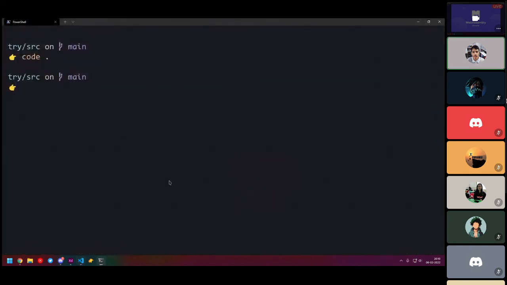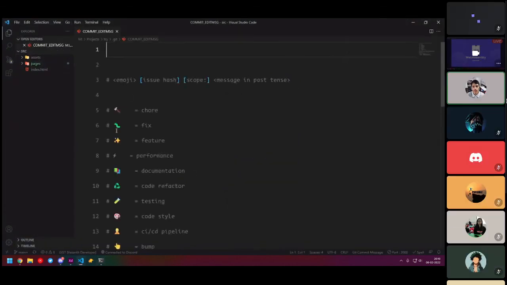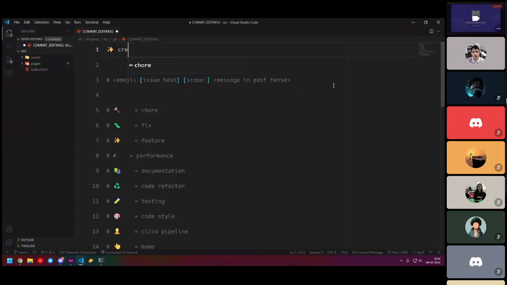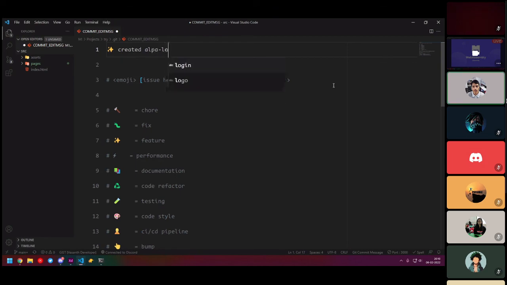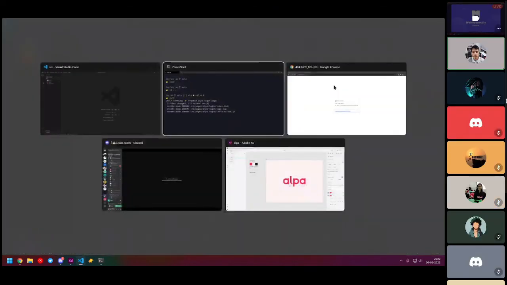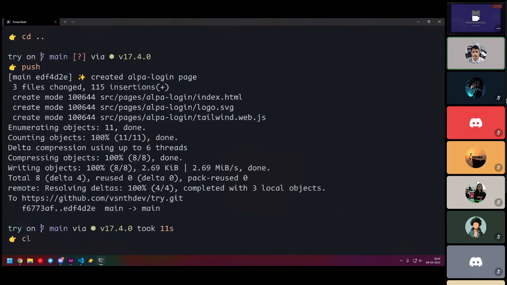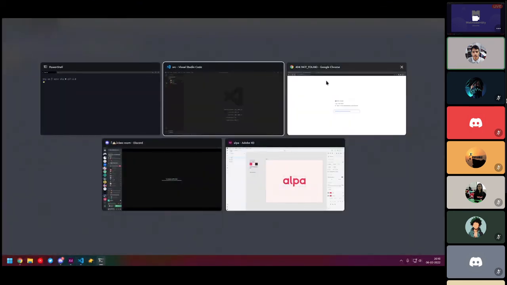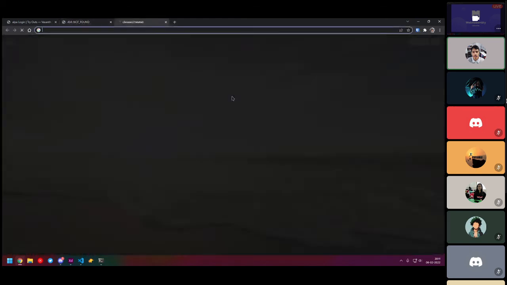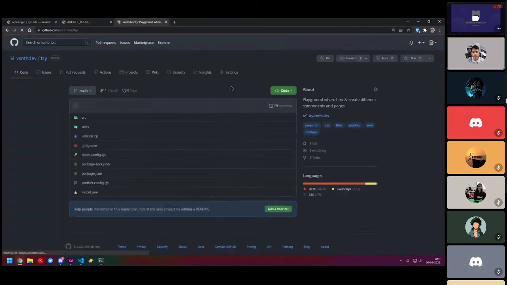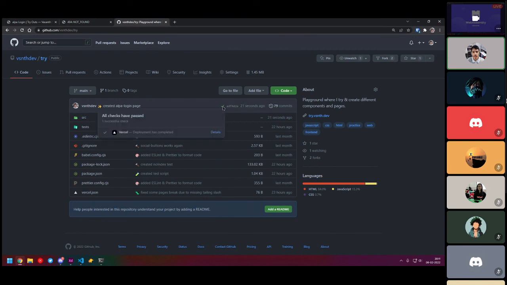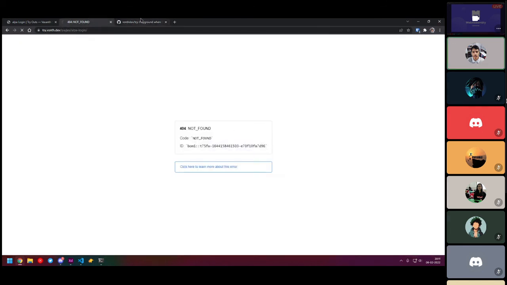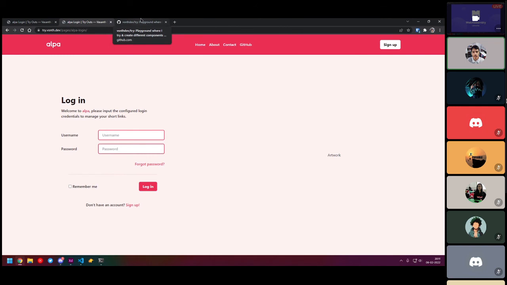So let me push this code. Okay, go back. Push, and we will say created alpha login page. Save. That pushed completely, and in just a few minutes it should be auto deployed, but I'm going to open up my GitHub repo. You will see all checks passed. Did it deploy? That was crazy fast, but it's deployed. So this is the URL.